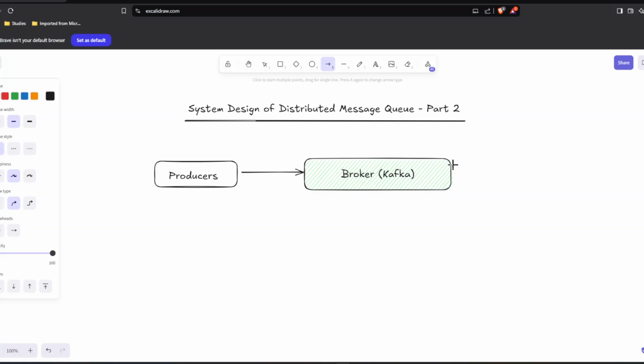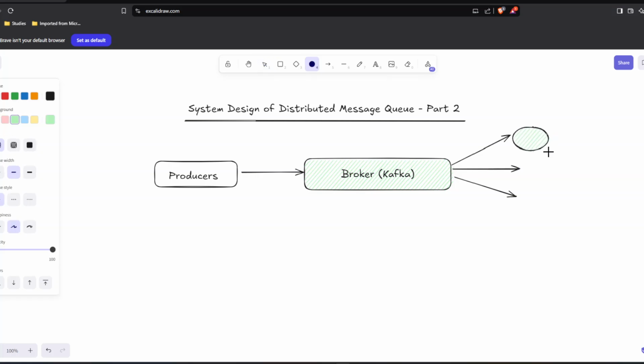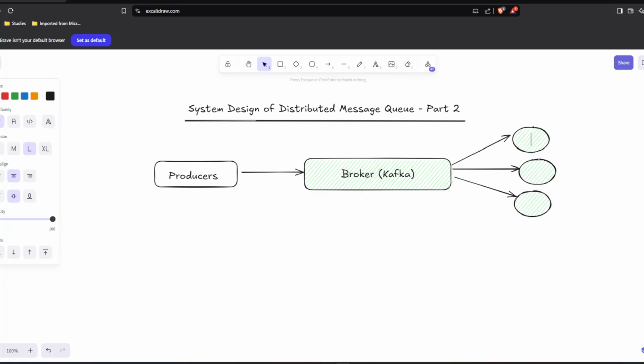And from here, the messages will go to the different consumers or consumer groups. Whatever we are doing here can be termed a consumer group. So this is, on a very high level, how it will be.